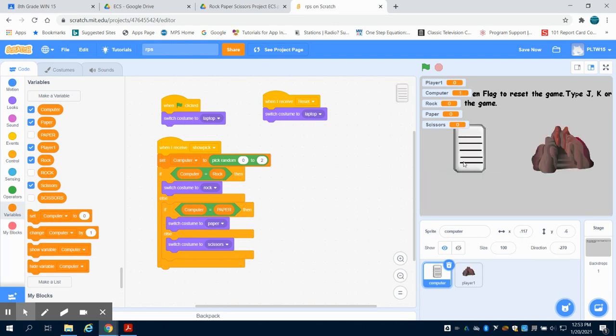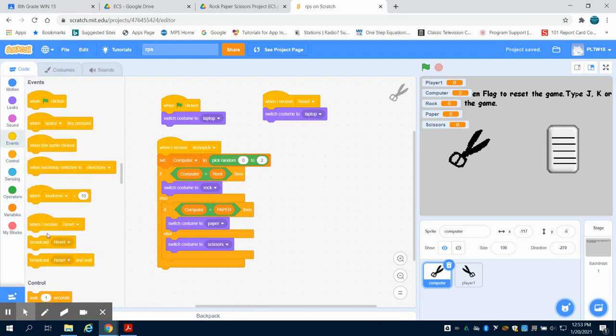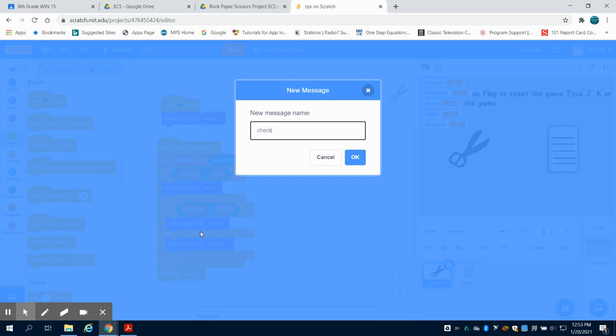So now you'll notice if I hit my J, K, and L, we get a random choosing of these different variables. So the computer shows, and I show basically the player based off what I hit on the keyboard. So what we need to do now is broadcast. We need to send a message after we hit this, and we'll just say a new message, and we'll call it check winner.